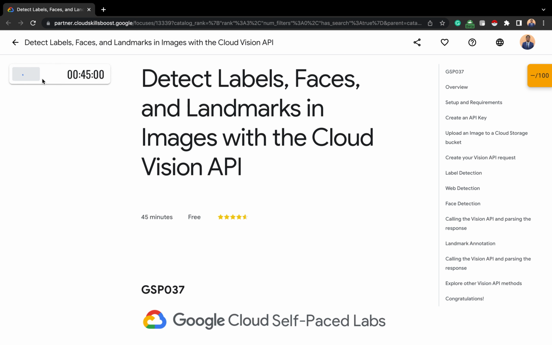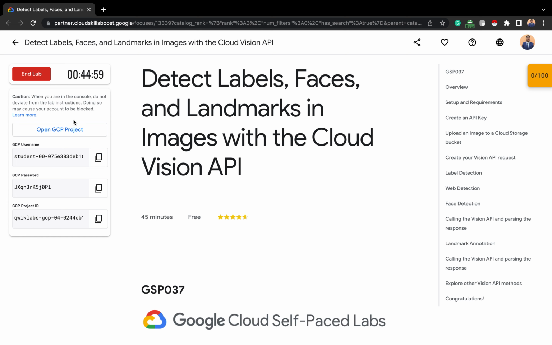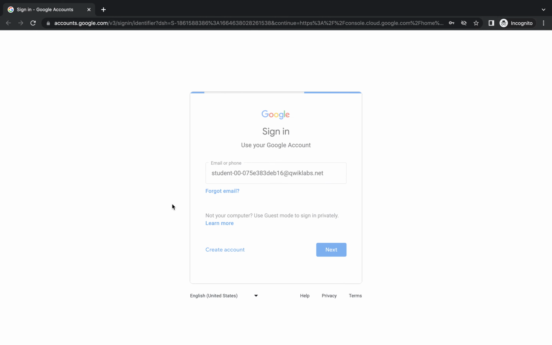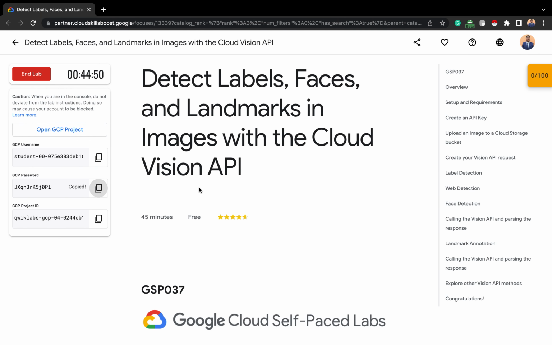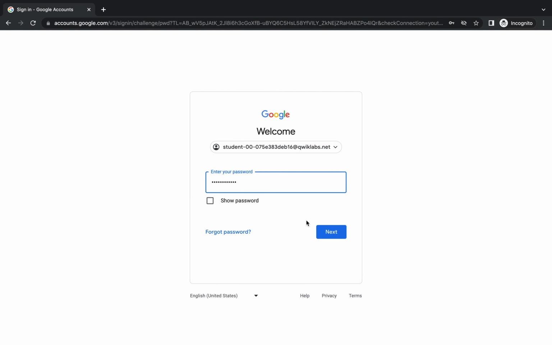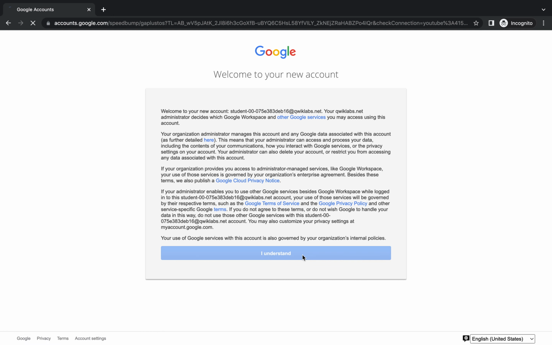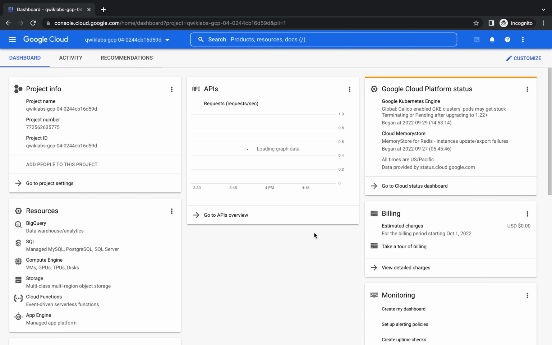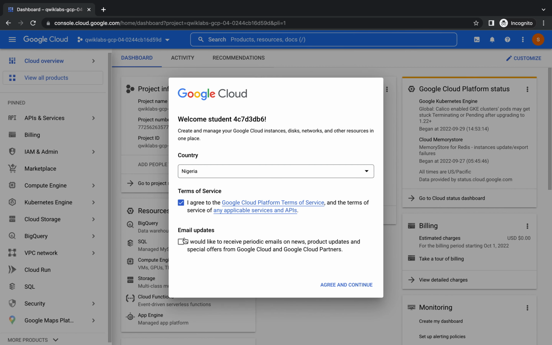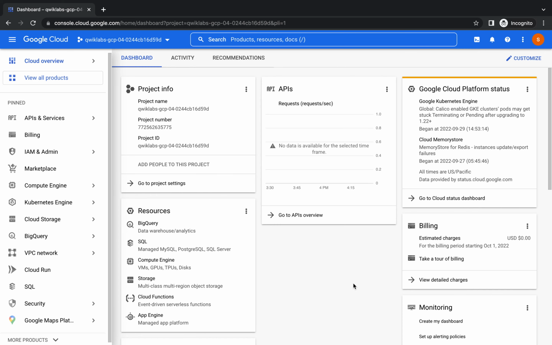I'm waiting for it to start. Then we'll open our GCP project in an incognito window. Click on next. Copy our password. Paste. Click on next. Understand. Our GCP project is provisioning. Agree to the terms. You can decide to tick this or untick this. Here is the home page for our GCP projects.